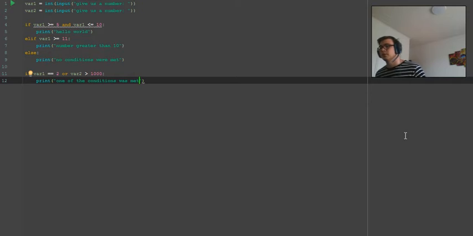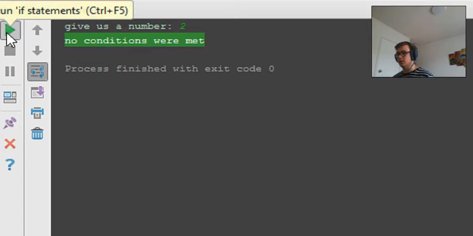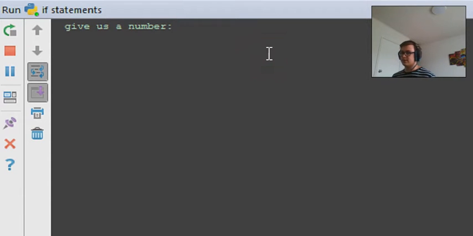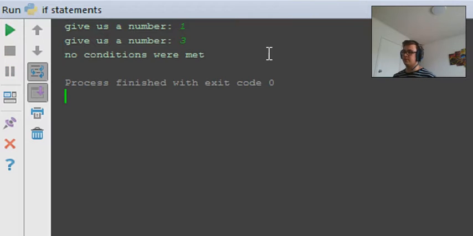Right, so now if we go down to the bottom and we test this again. Alright, so now it will ask us to give us a number for the first input, so we can say let's go 1, so it doesn't meet that. And then for the second one we'll go 3. So no conditions were met because 1 was less than 5 for the first if statement. And then 3 was not greater than 1000, and variable 1 was not equal to 2.